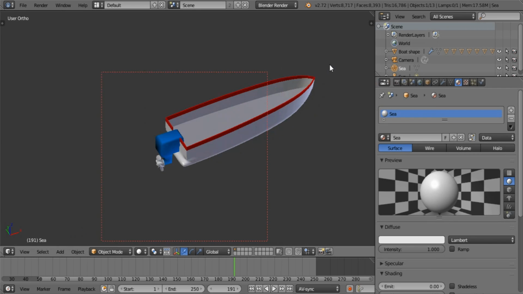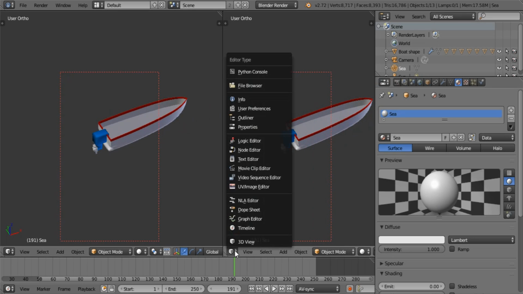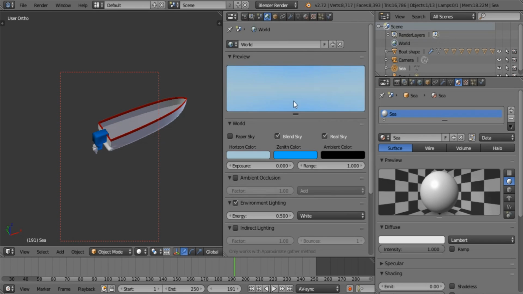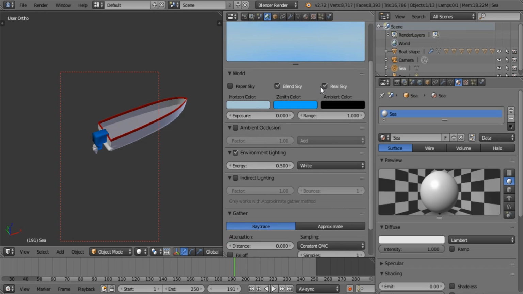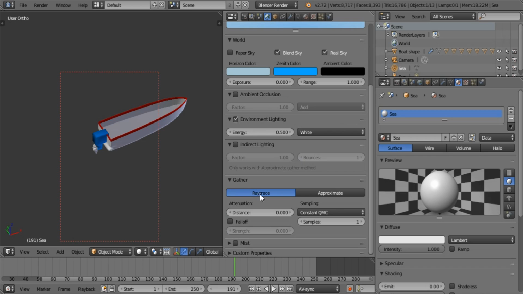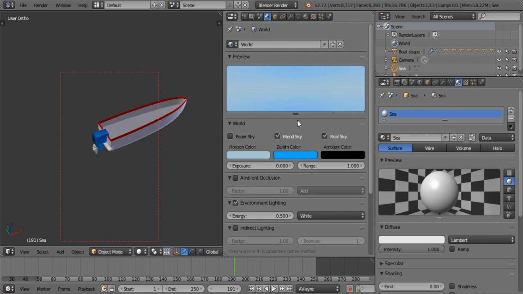Before we color this, we are going to be using our world. Let's go to properties and make sure your blend and real sky are ticked. These colors will change anyway, so environment lighting has to be 0.5 or higher. Gather method, ray trace, has to be 0 or 1. The environment lighting doesn't have to be 0.5, you can go lower or higher depending on your scene, but in general for daylight scenes you are going to need 0.5 or higher.